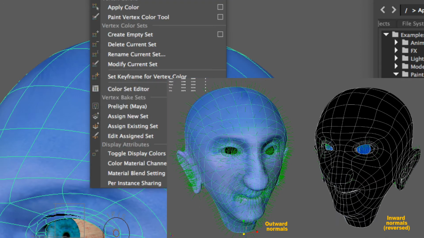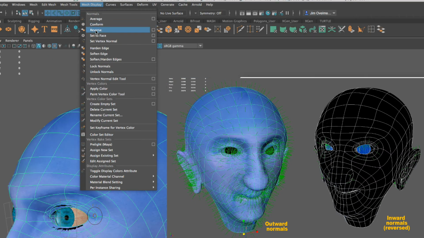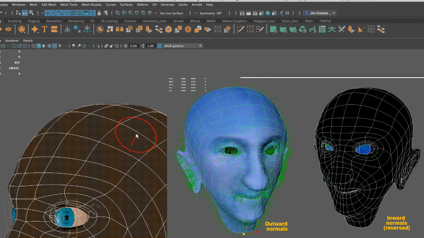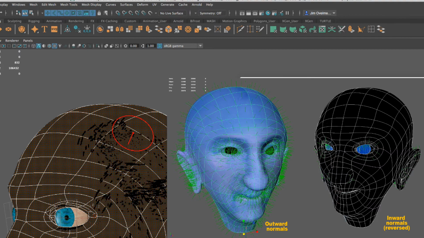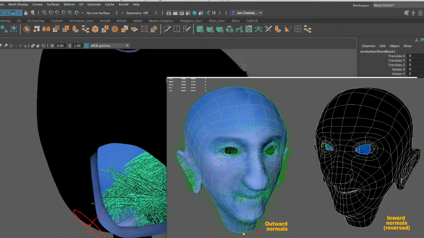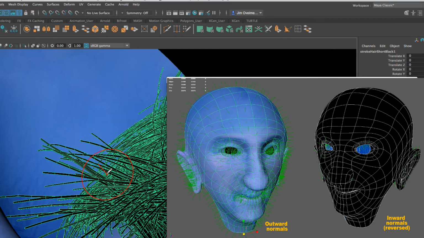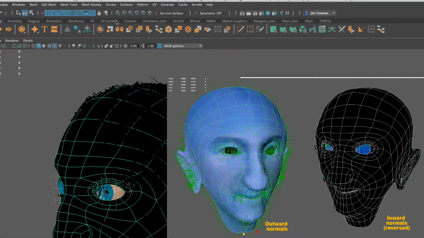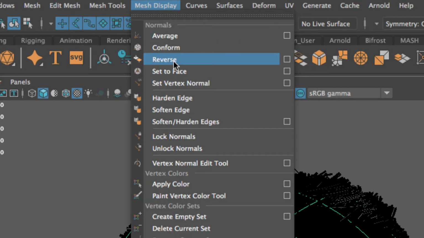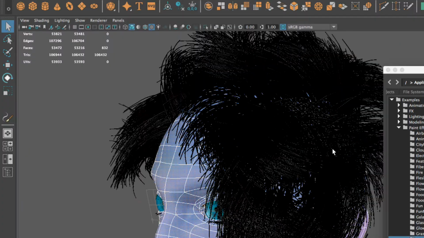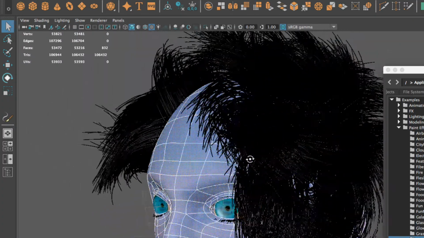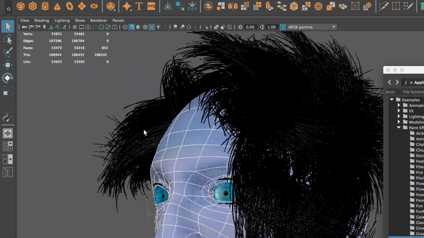So if the surface of the head had its normals displayed inversed, the paint effects would be painted on the inside of the head instead of the outside. If you have that kind of confusion, maybe you need to select your surface and say Mesh Display Reverse to inverse the normals of the surface, and thus reverse the direction of the effects as well.